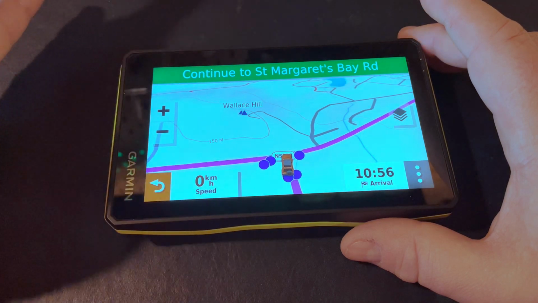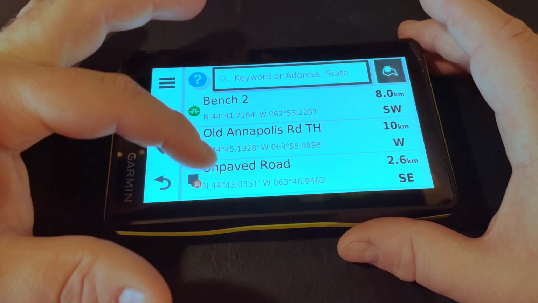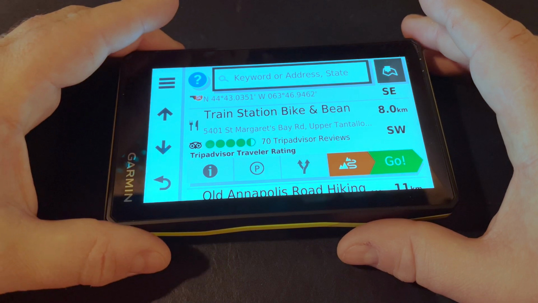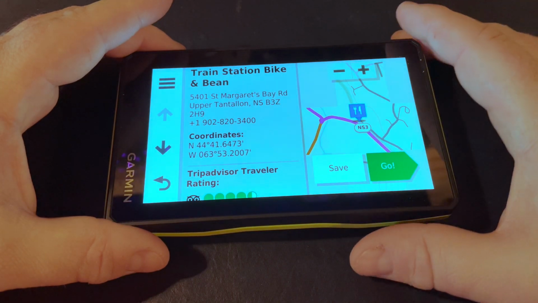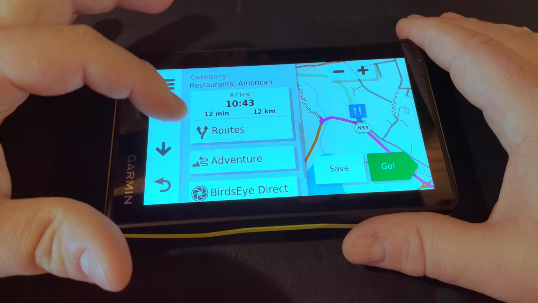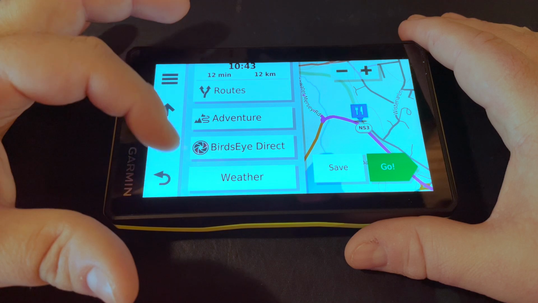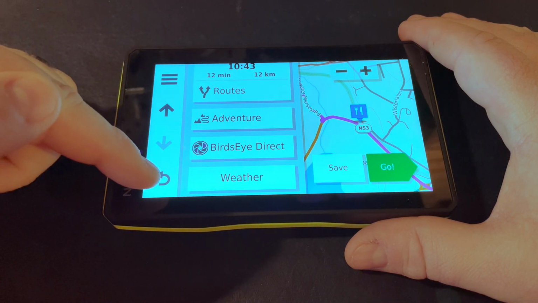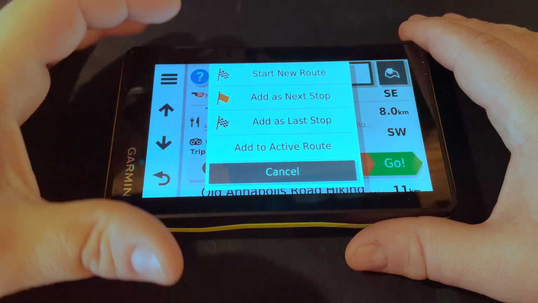Or if I were to do the waypoint search, in this case I'm going to search again for another recent waypoint. I just happen to have one right here using TripAdvisor. You can see here that it's going to give me a bunch of information: the phone number, coordinates. It can give me alternate routes, some adventure routing. I can download the bird's eye for that area, or take a look at the weather at that destination. In this case, I'm going to see what kind of alternate routes it's going to give me.